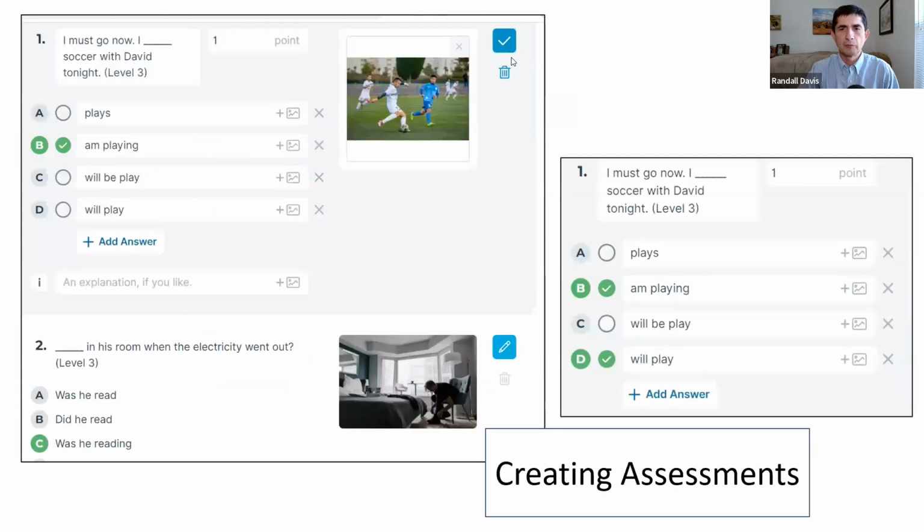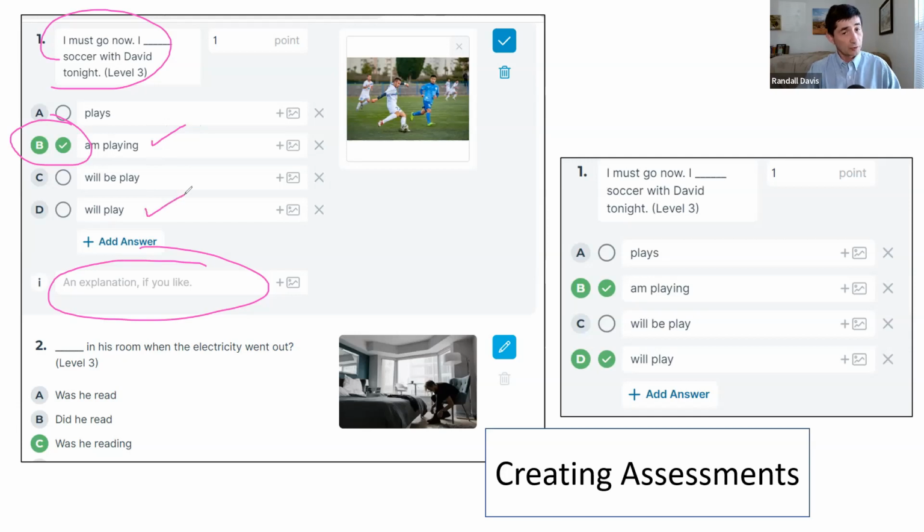Here's an example of a multiple choice assessment that I created. You have the question, you can indicate the answer, and you can have an explanation. For example, in this case, it says, "I'm playing soccer with David tonight," and it asks about the present continuous and "will play." Some people might say, well, there are 2 possible answers. That is where Socrative allows you to choose more than one answer in that particular case.